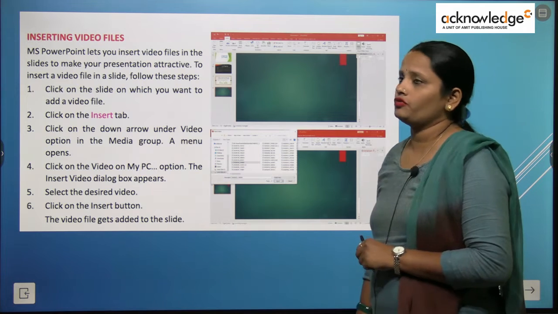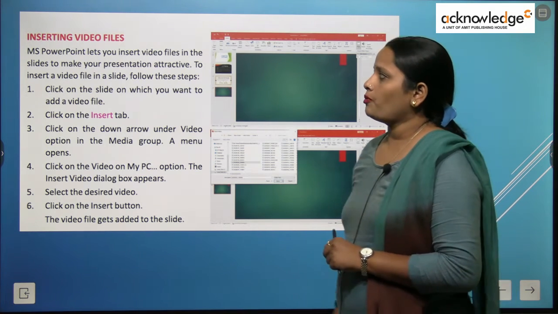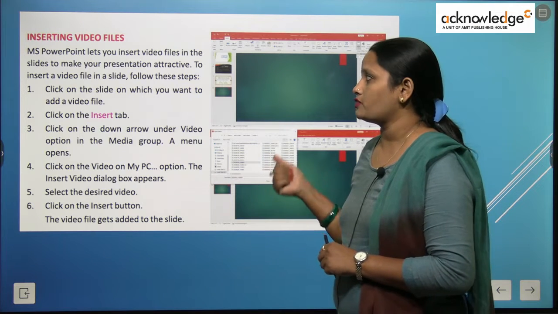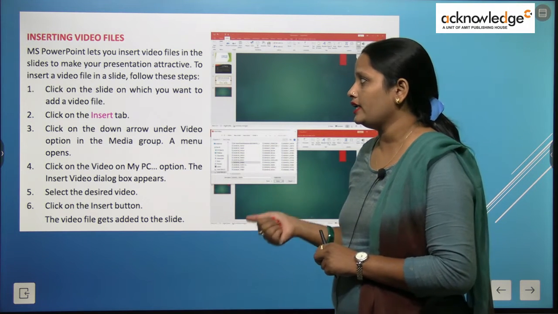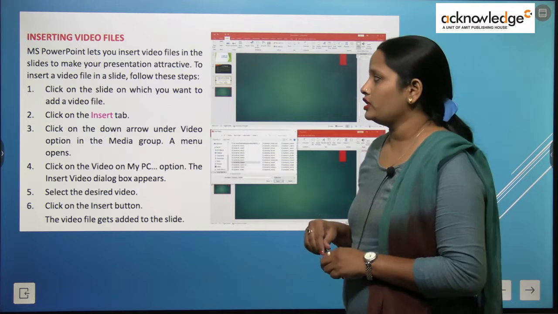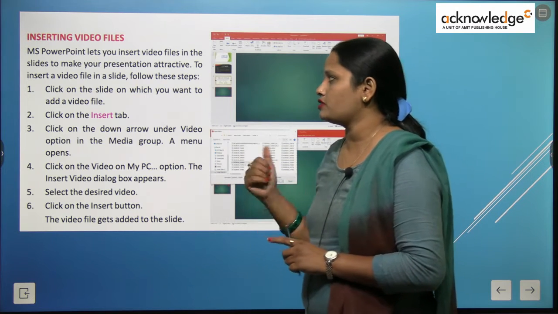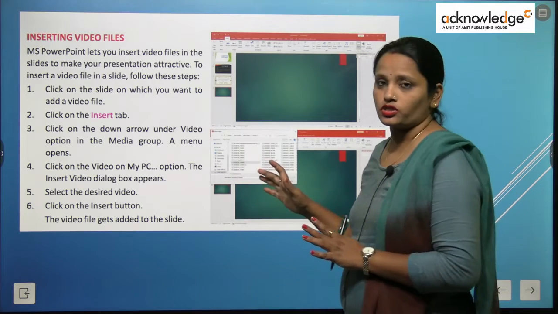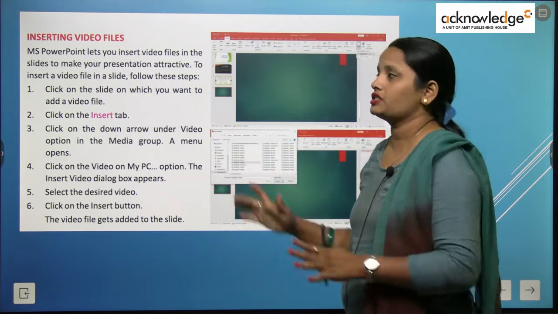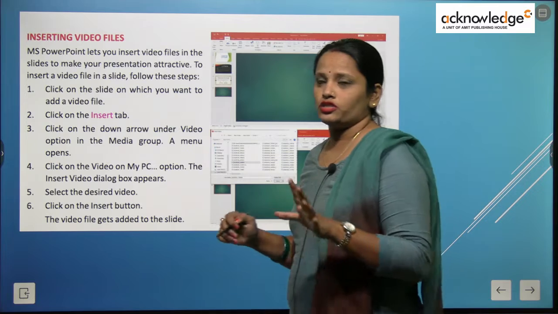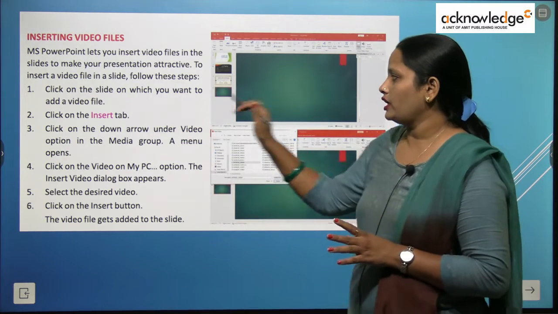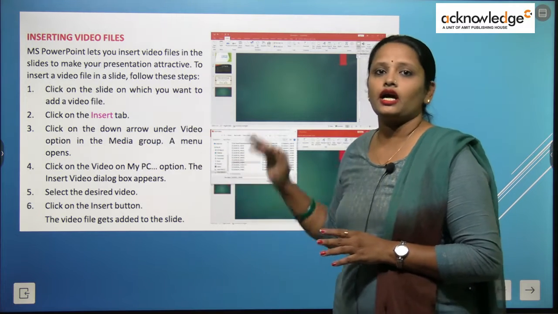How can we insert video files? MS PowerPoint lets you insert video files in the slides, making the presentation attractive. To insert a video file in a slide, you can follow these steps. Click on the slide in which we want to add the video file. Again, we have to follow the same procedure that we followed in inserting the audio. We have to go to the insert tab and click on the video option in the media group.